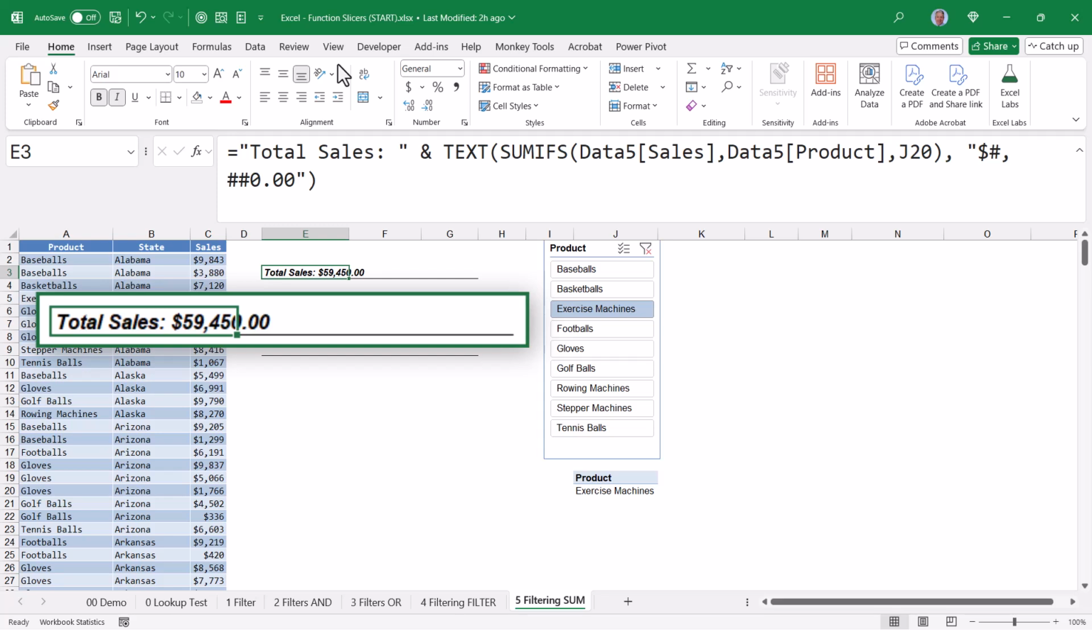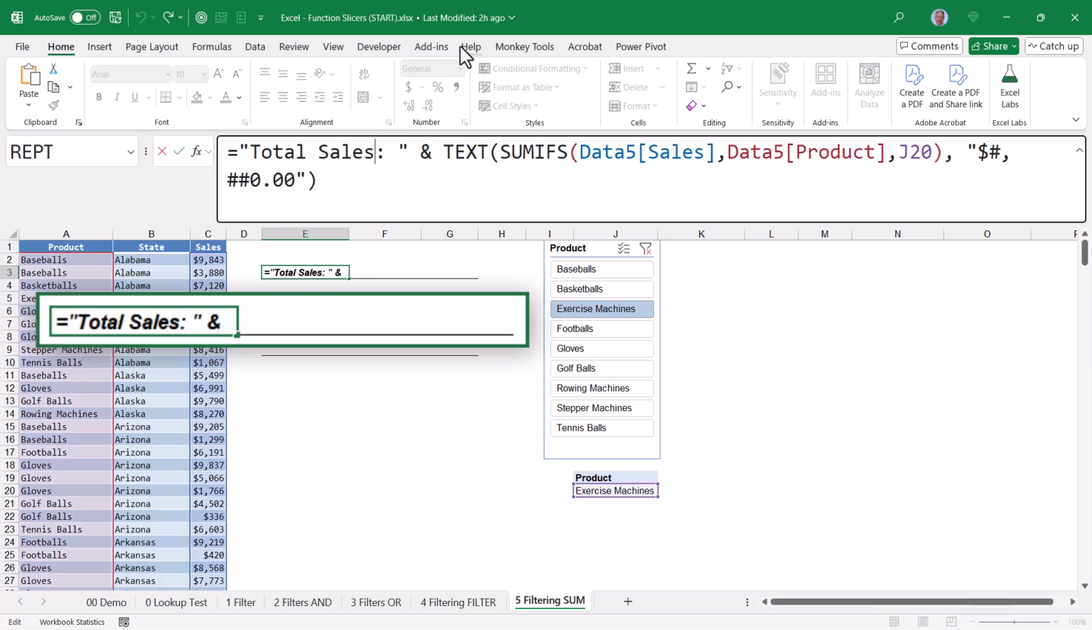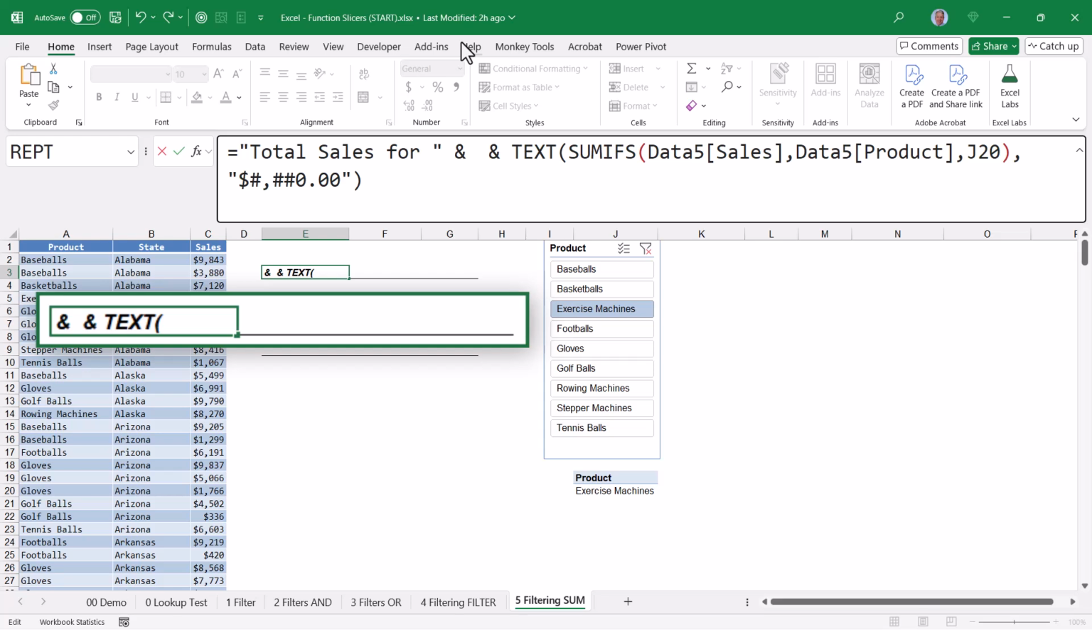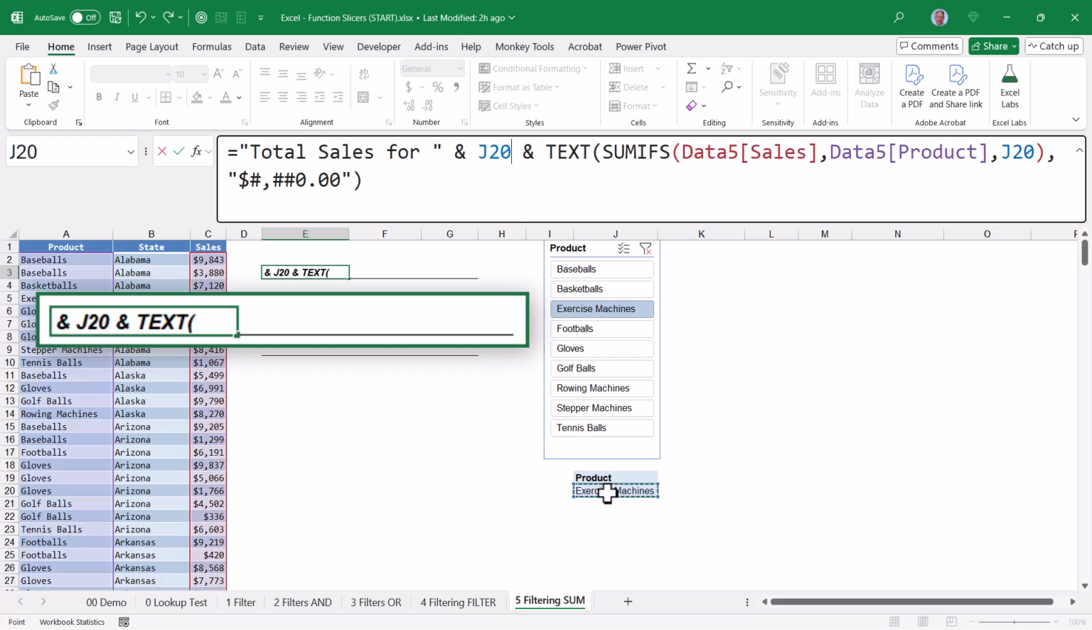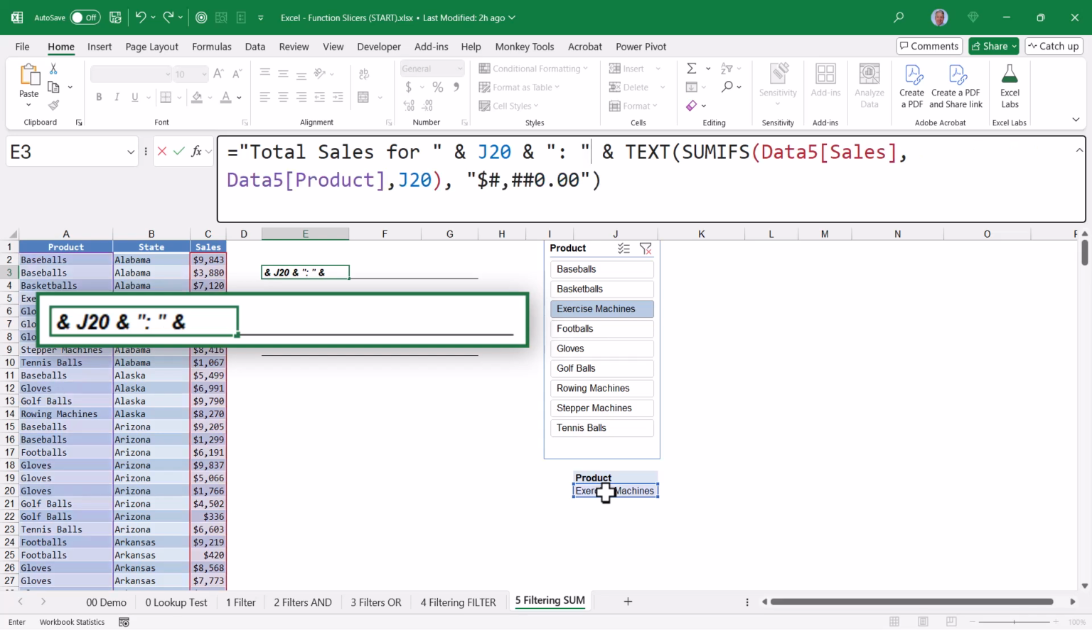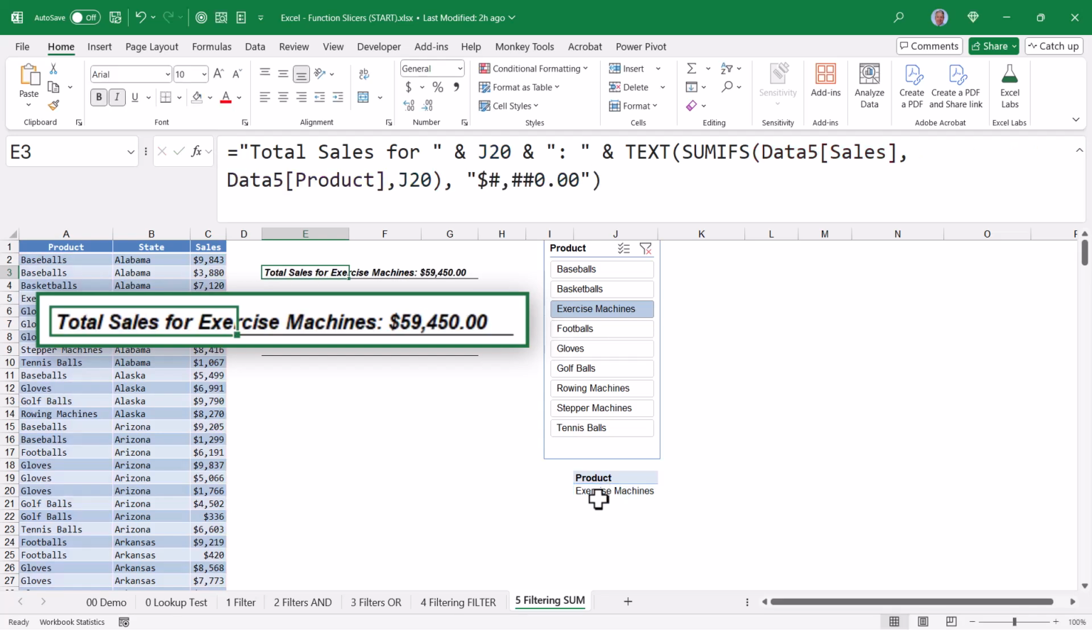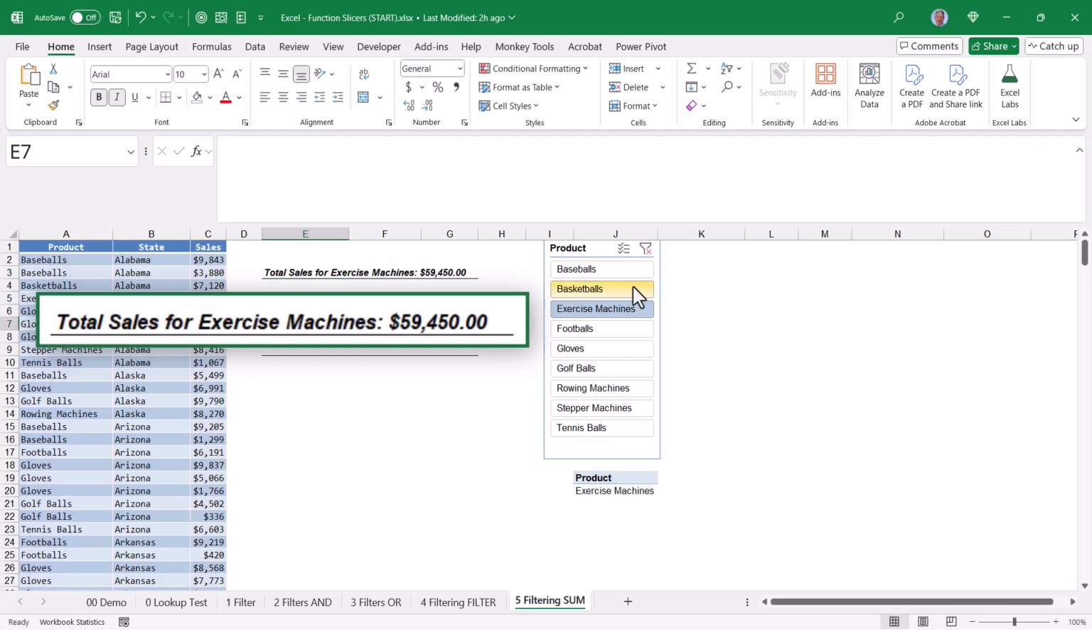So I want that title to be dynamic. So let's go back in here, take out that colon and say total sales for space, and then concatenate to that whatever the user selected in the slicer as being represented by J20 in the pivot table. And then I'll concatenate to that a colon space. Now when I hit enter, I get total sales for exercise machines, this amount of money.